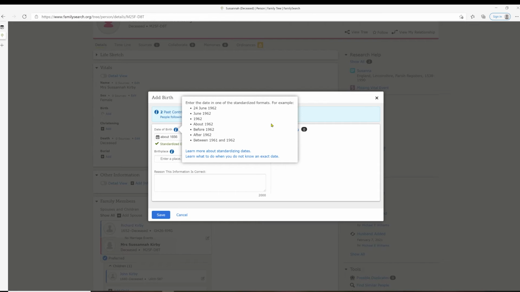In this example, it shows to enter the date in one of the standard formats. For example, 24th of June, 1962, June 1962, 1962, about 1962, before 1962, after 1962, between 1961 and 1962. By using standard formats for dates and places in Family Tree, it improves the accuracy and searchability of the information you've entered. Family Tree will help you to standardize dates and places as you enter them.